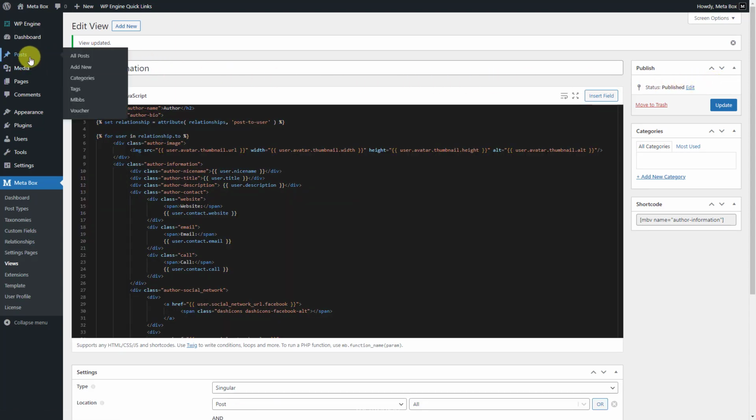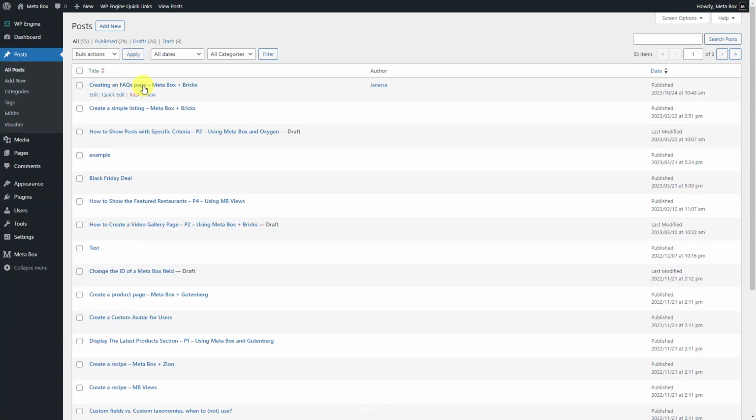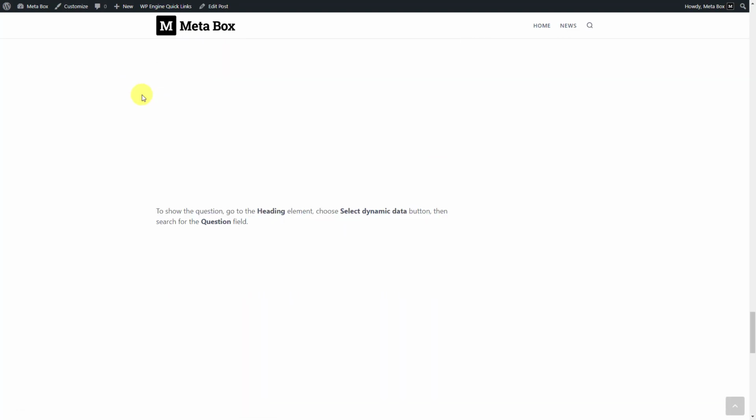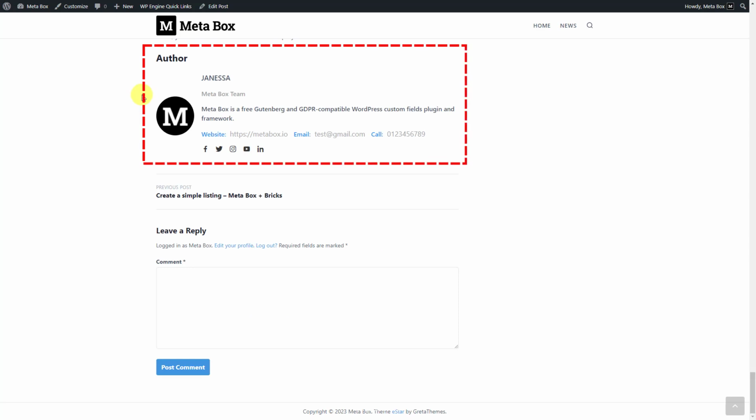Back to the page on front end. The new look has been done. That's the end of today's tutorial.